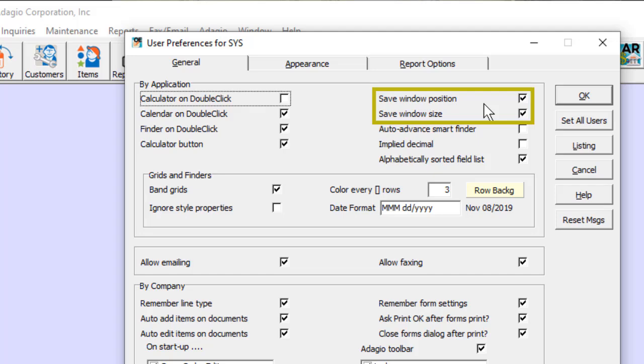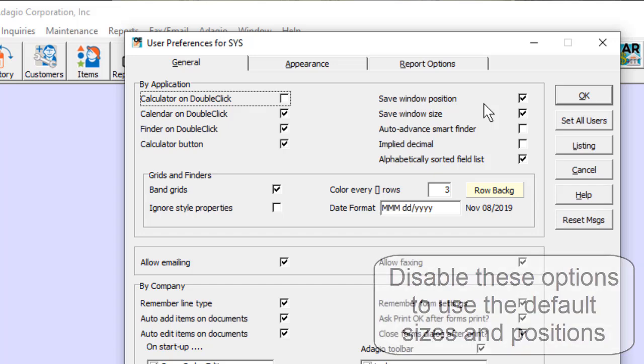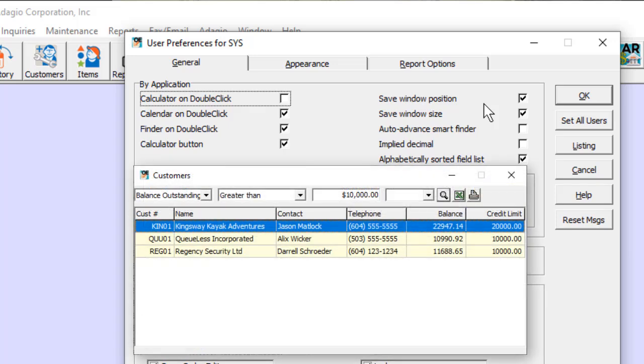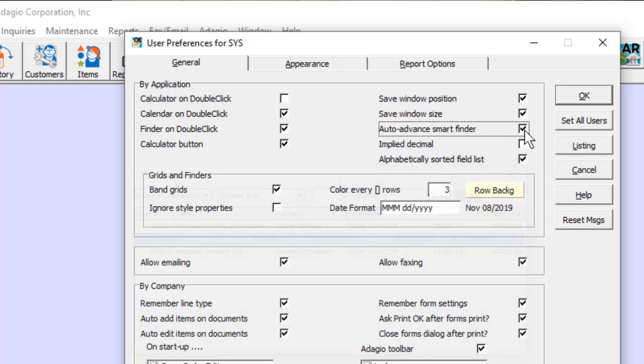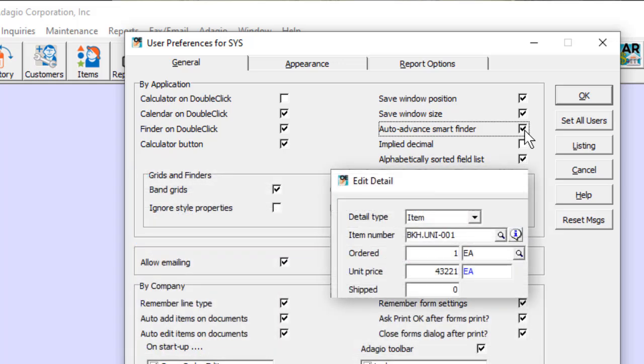Remember the size and position of each window that is not predefined to open in the middle of the screen. When using the Smart Finder with selected results, have the focus changed to the next row in the grid whenever this screen is closed and reopened. When a value is entered into a dollar-based field without using a decimal, have the program automatically assume that the last 2 digits are pennies and insert the decimal place.